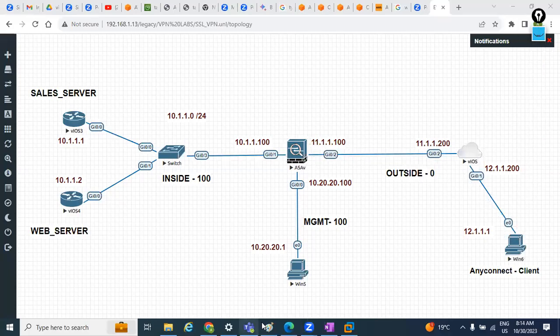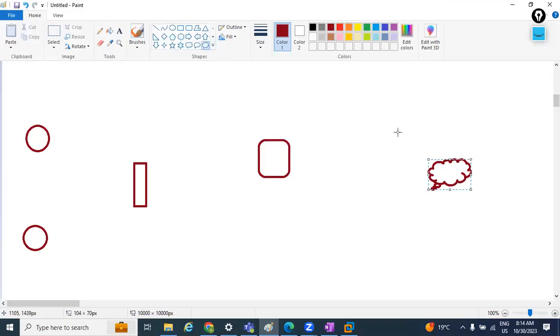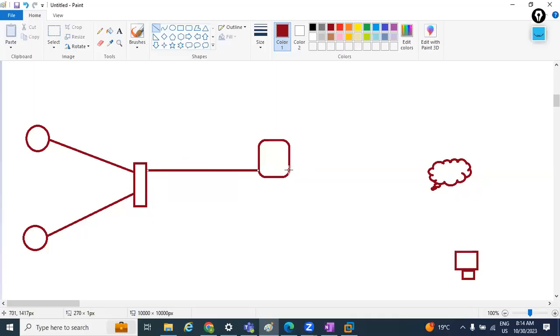Okay, so I'll just take you to here. This is my inside router. This is inside router 2. I have a switch. Along with that, I have an ASA here. This is the ISP, and this is my user. So first of all, we have to make sure there should be reachability between the ASA and the inside server, and after that we have to make sure there should be reachability between a user and the ASA.